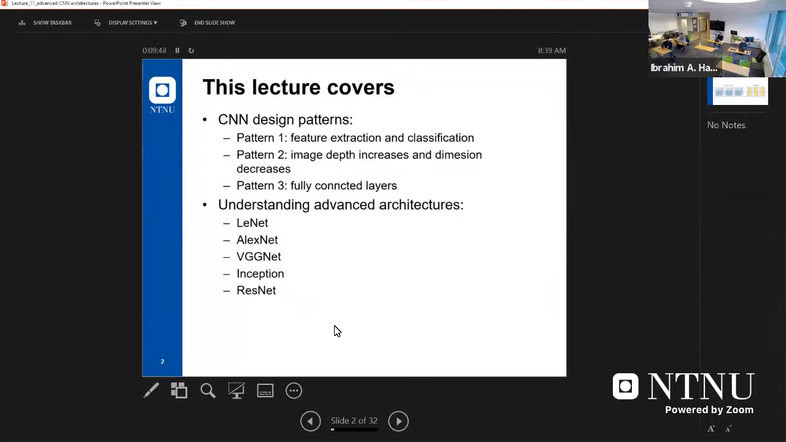Today we need to talk about some CNN design patterns. Pattern number one is feature extraction and classification. We can use a whole neural network for feature extraction and classification. Pattern number two is that image depth increases and the dimension decreases. This is something also very nice, when we need to increase the depth of the image and decrease the dimension. And number three is fully connected layers.